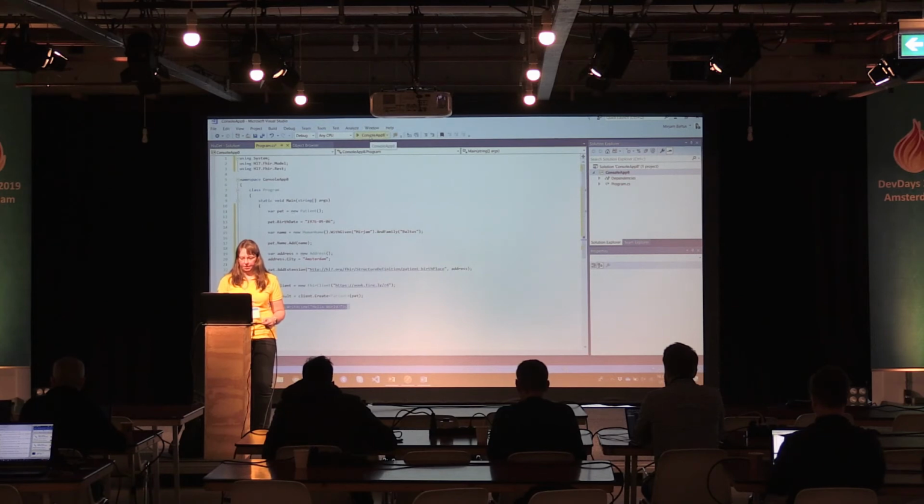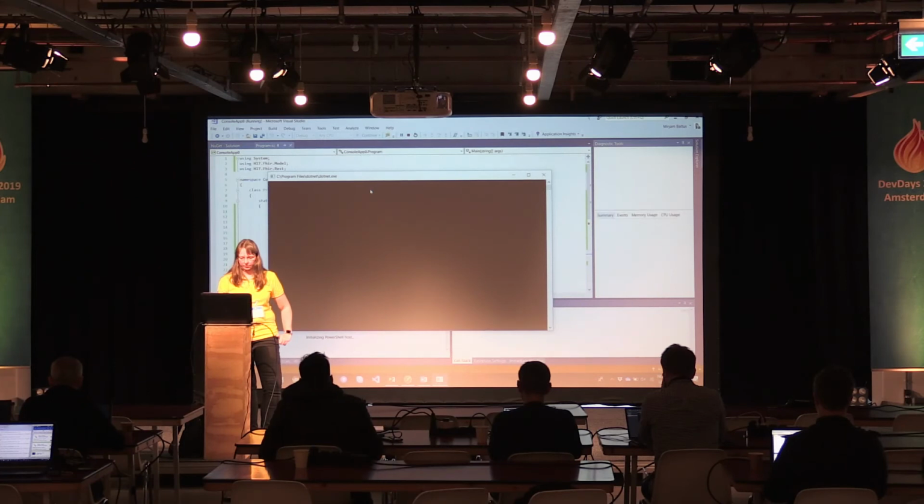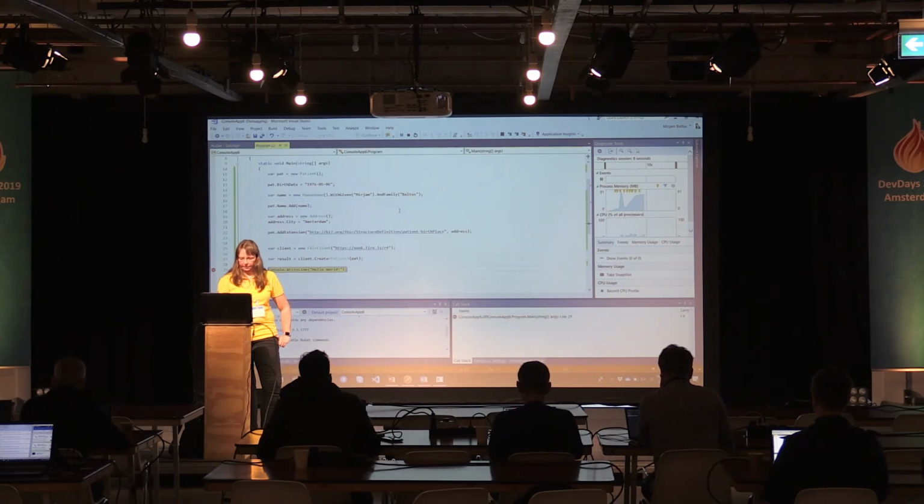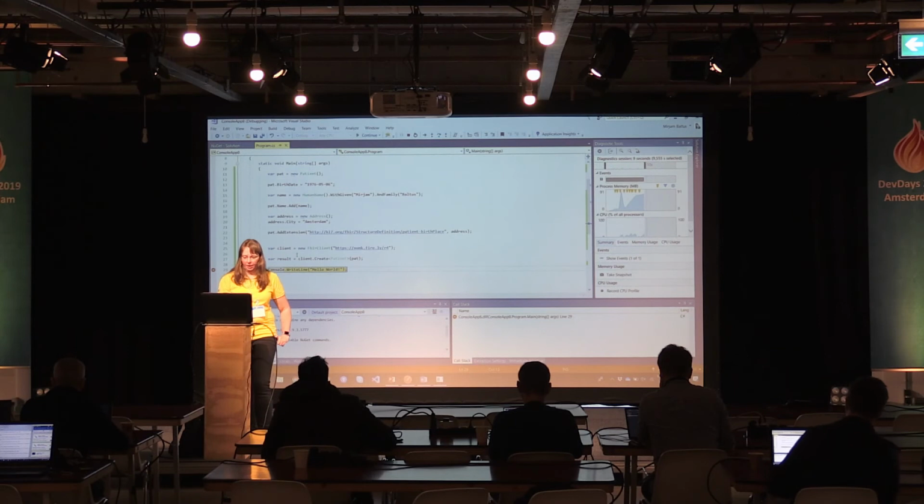So if I run this now, hopefully this will give me a result. Takes a little bit of time, of course, the first time, but it should. Yeah, so it reached my breakpoint. So now I can take a look at the result. So let's just do a quick watch here.